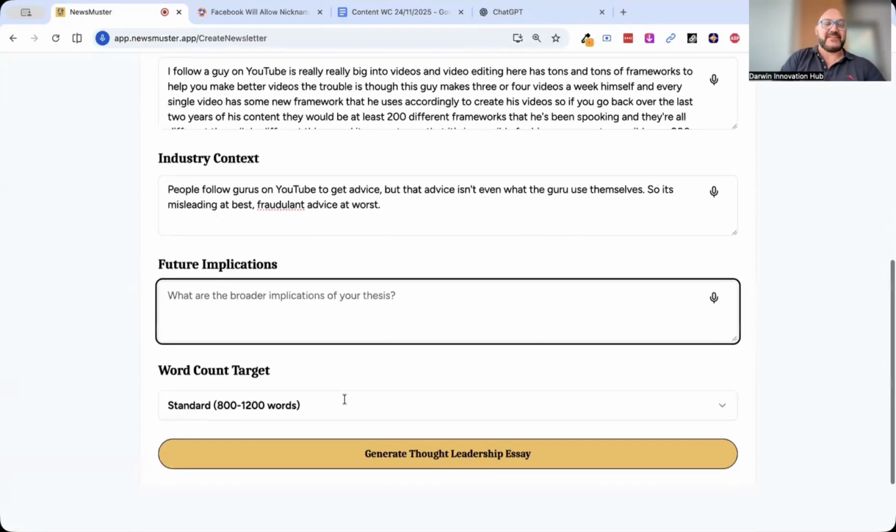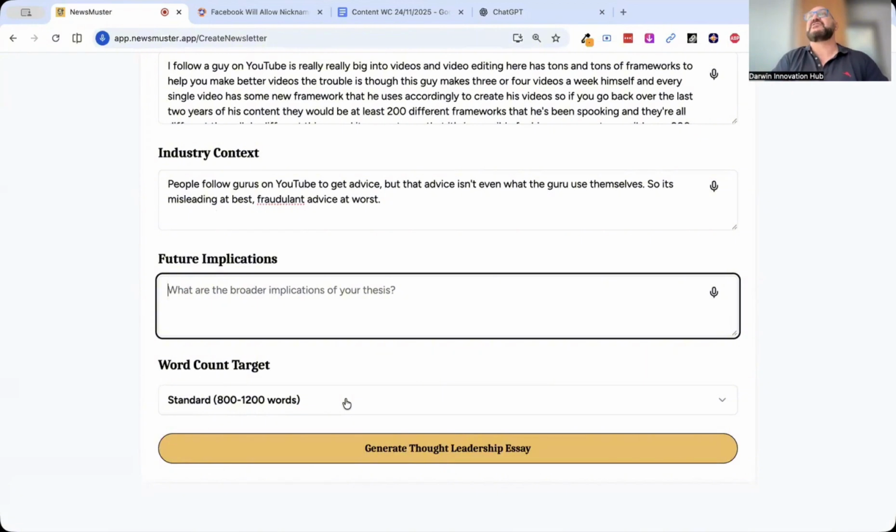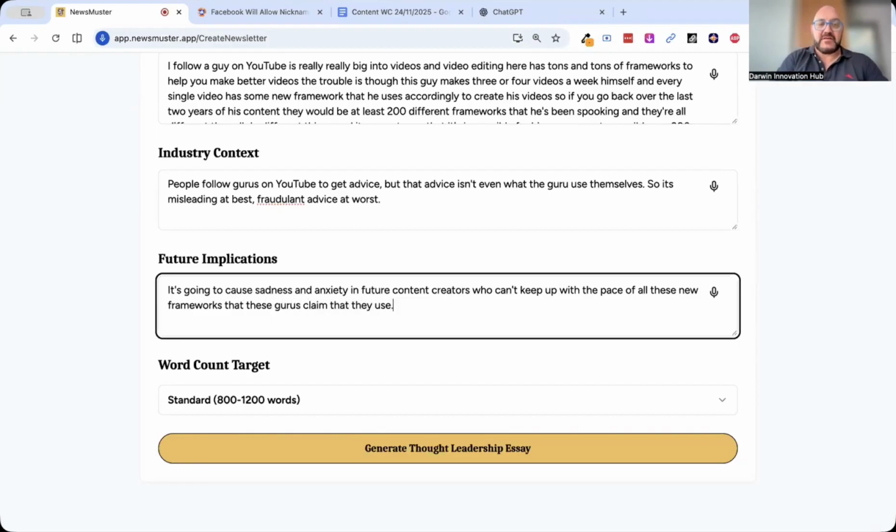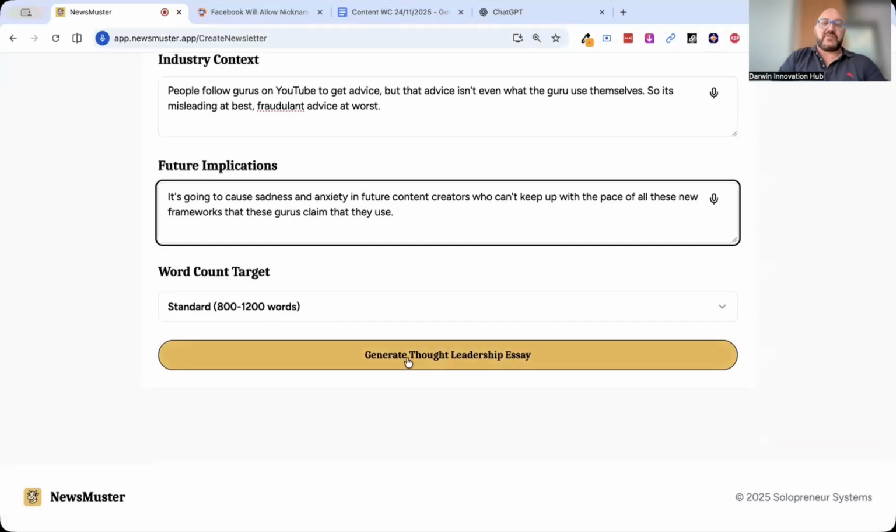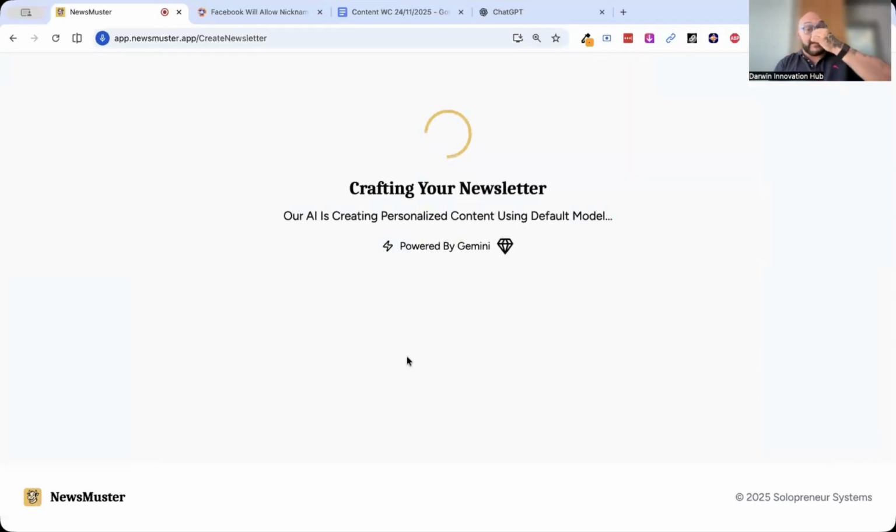The future implications, so it's saying, what are the broader implications of this? So what it is like, it's going to cause sadness and anxiety in future content creators who can't keep up with the pace of all these new frameworks that these gurus claim that they use. I'm going to do 800 to 1200 words. Let's generate my thought leadership essay.